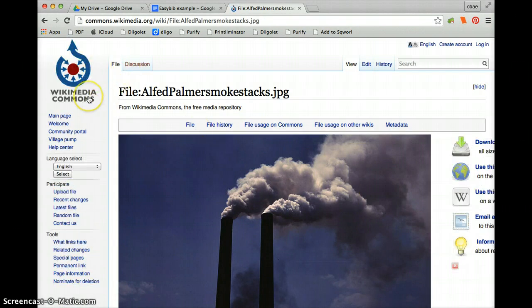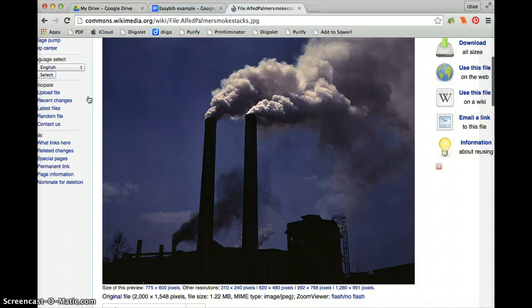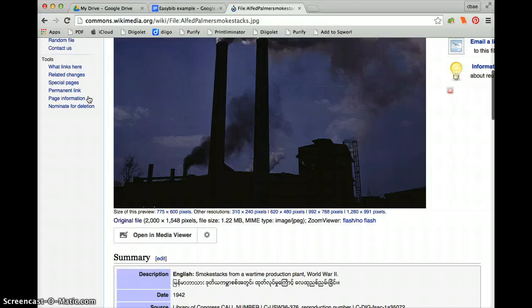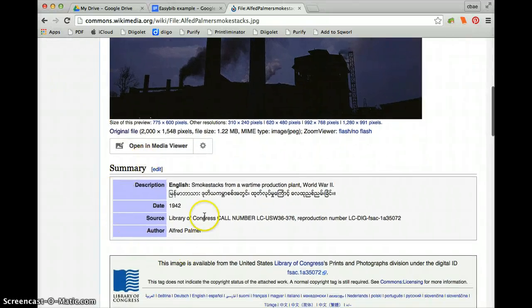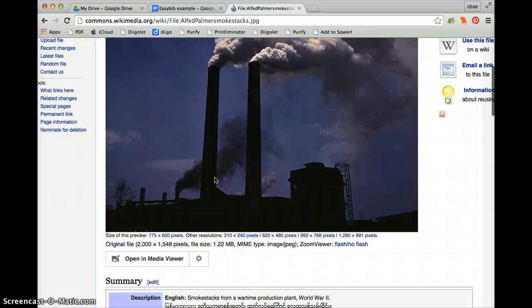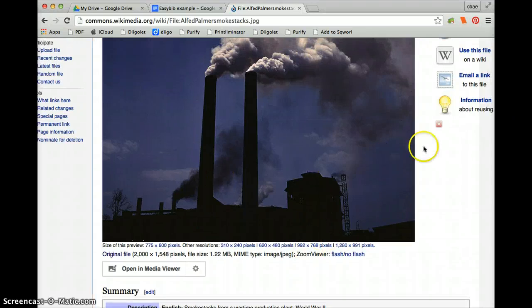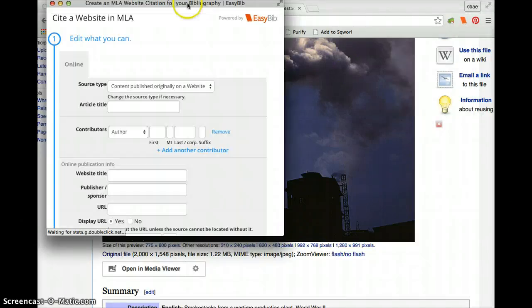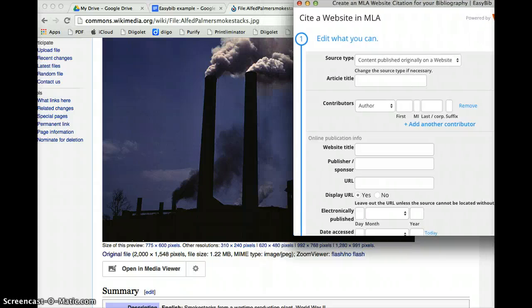This will take me to Wikimedia Commons, which is a branch of Wikipedia, and it carries quite a lot of images that are already published. Now, this is the image that we are looking at, and underneath it there is a summary of things which will come very handy. Now, the image doesn't really have a title of the photo, so what I'm going to do is go to the Easybib extension, click on Cite on Easybib, and move that across a little bit like this.